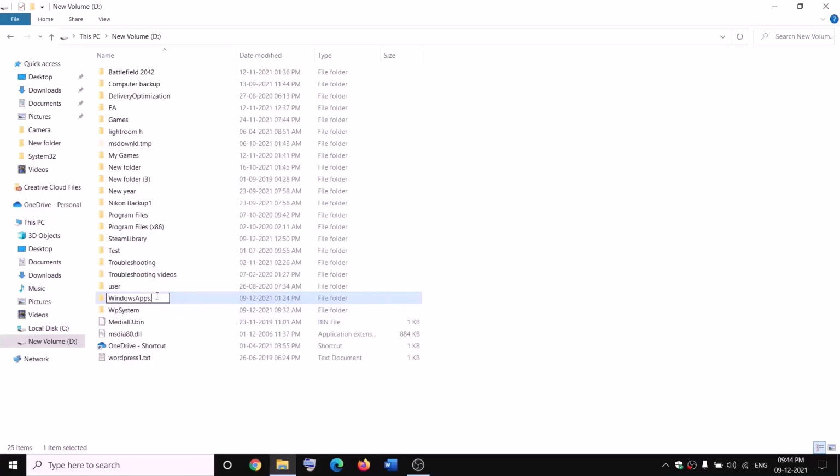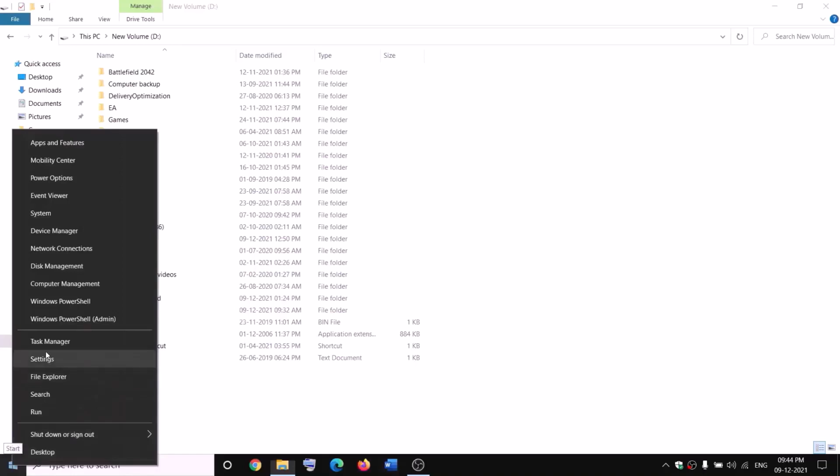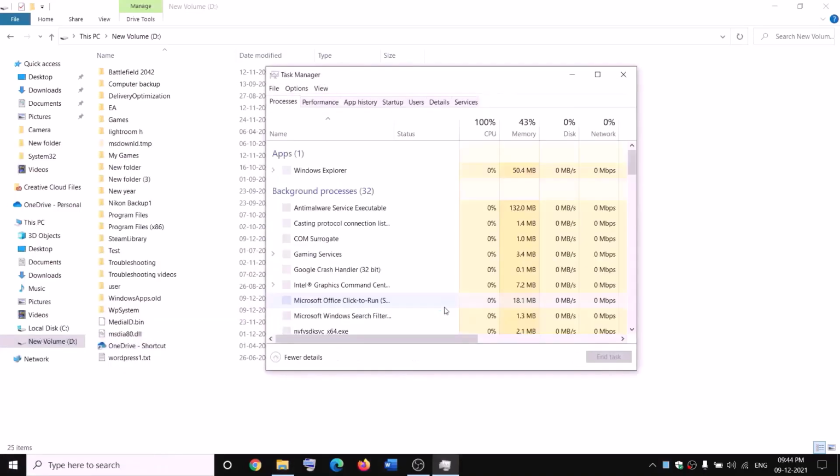Now make a right click on Windows Apps and then click on rename and then rename it as Windows Apps.old. Now while renaming it, if you receive any kind of error message which says file is open, in that case open Task Manager on your computer. Make a right click on the start menu, click on Task Manager.